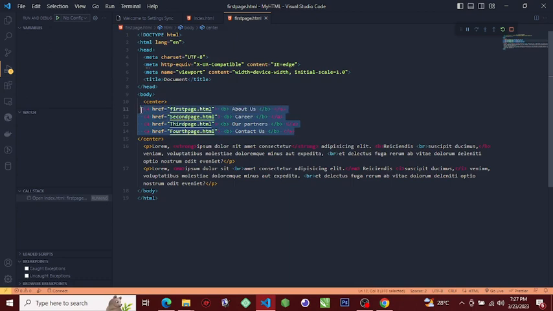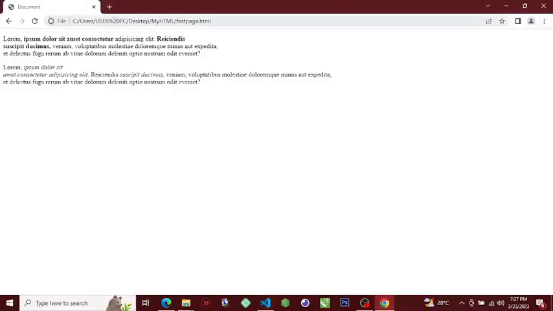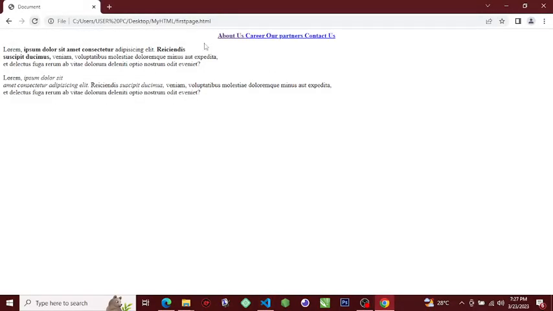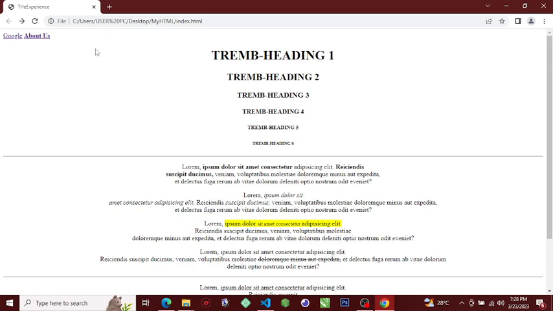Yes, it's actually on the first page. Copy. Let me just run this, then you have an idea of what it looks like. Now can you see it? About Us, Career, our partners, Contact Us. Now this is how it will look. Now it's still not really looking nice, but nevertheless, let's go back to this page.